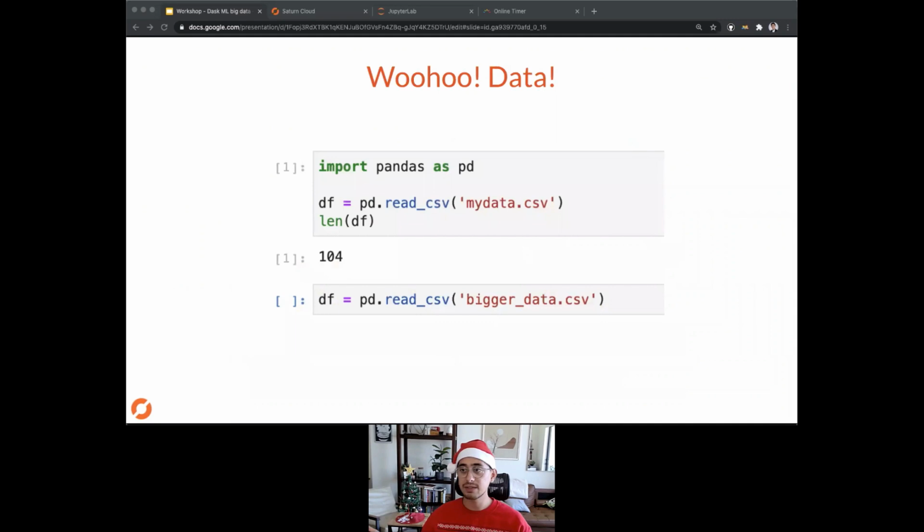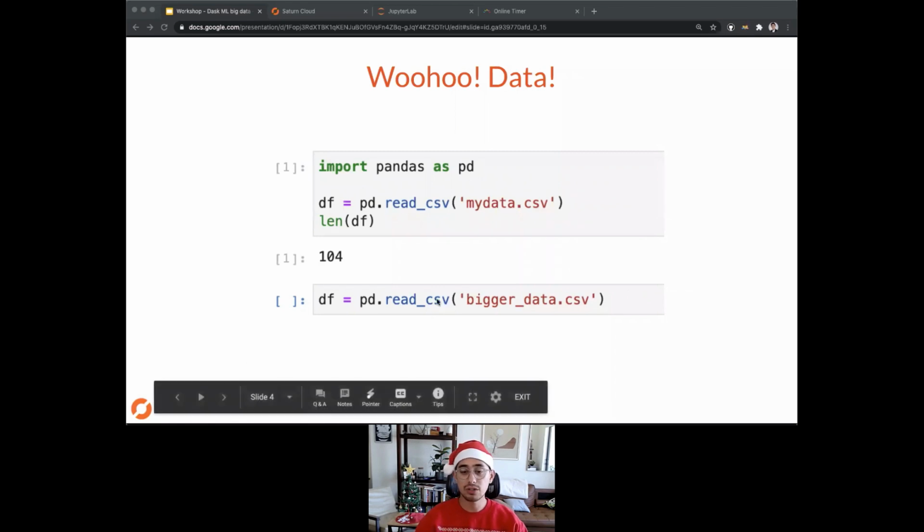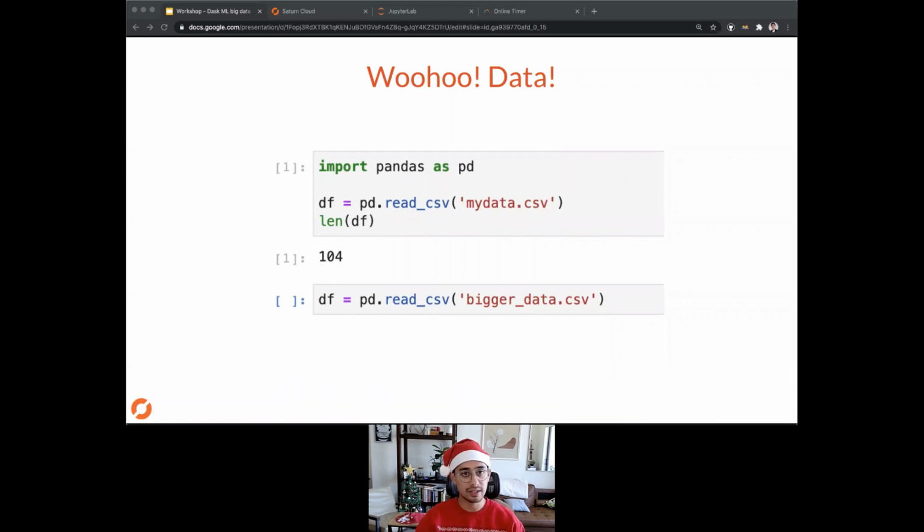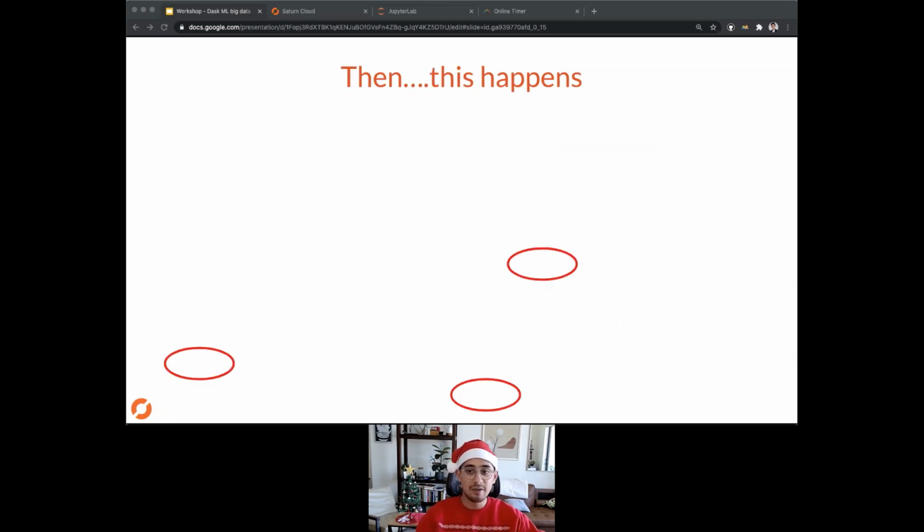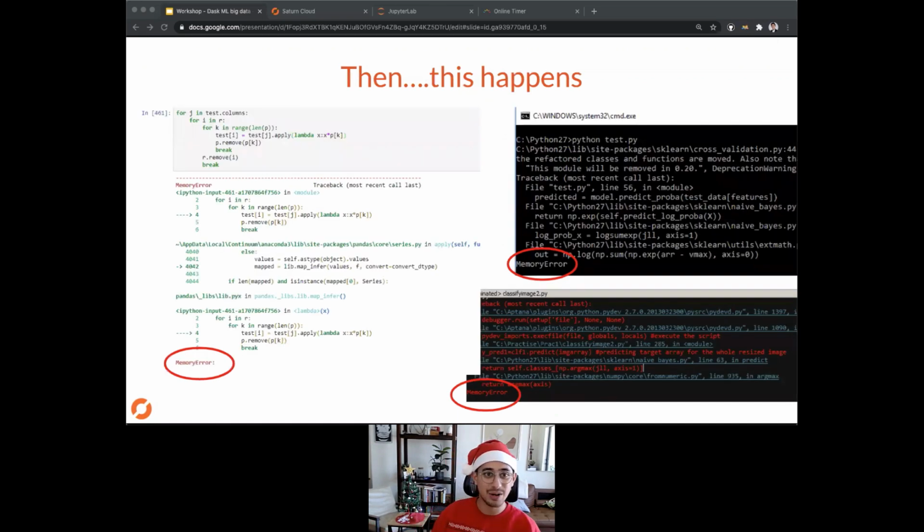You can load some CSV file. It loads perfectly fine into pandas. You've got a few rows, and then you do whatever analysis you want. You train some models, but then maybe a bigger data set comes around, or maybe you started off with a sample of the data. So then you're ready to move forward and increase your data sizes. And so you go ahead and try to load that bigger data set, right? And then this is what happens: this dreaded memory error.